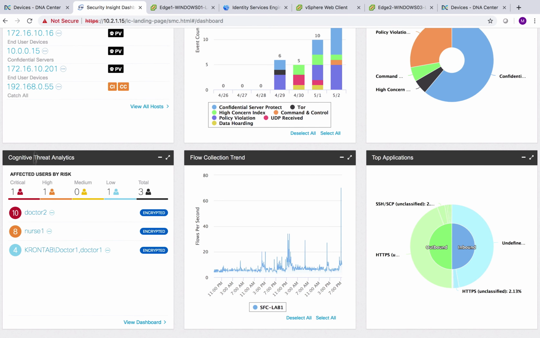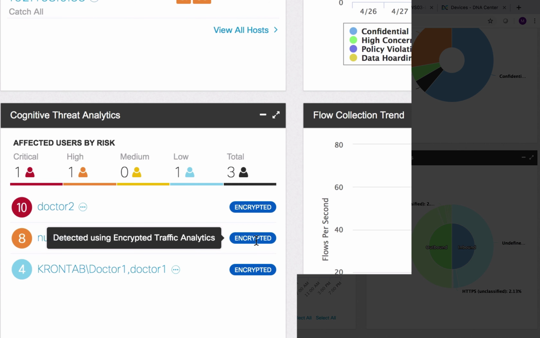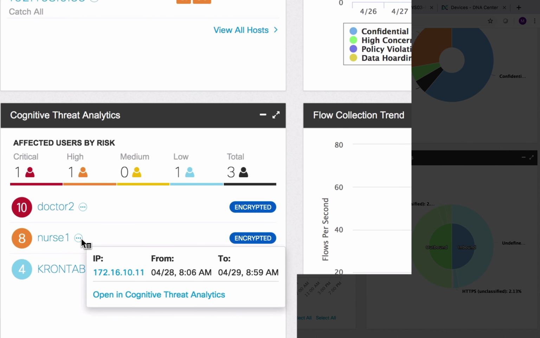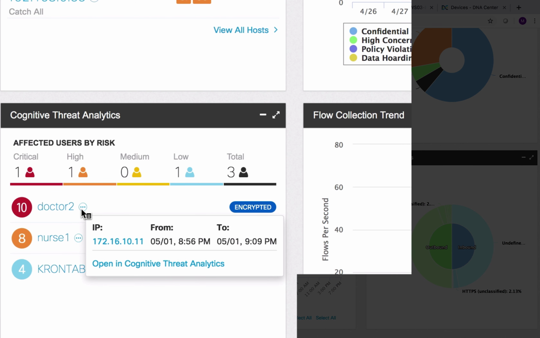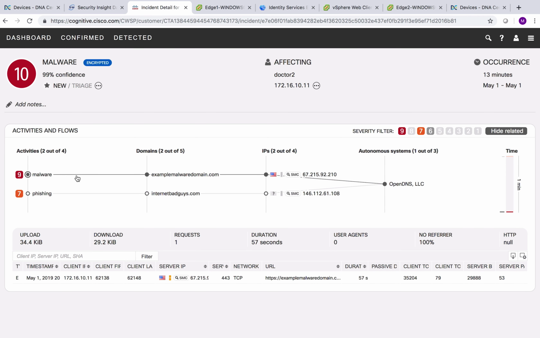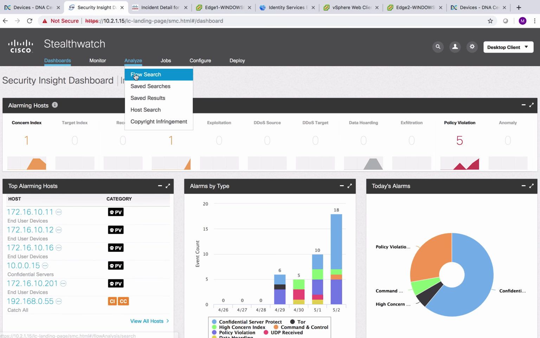So I'm back now over in StealthWatch, and as you can see, if I zoom in here, we have Dr. 2, which I logged in on. We now see that new thing in the cognitive threat that says detected using encrypted traffic analytics. So you can see that it's very critical. I'm going to open it up here and look, and what you'll see is we see encrypted malware. So we're able to see into that encrypted malware now using ETA. You could see the sites I went to and that it's a phishing site. That's that Internet Bad Guys domain that I used.